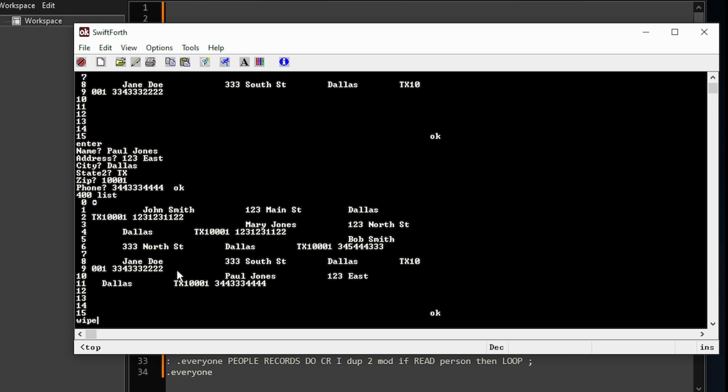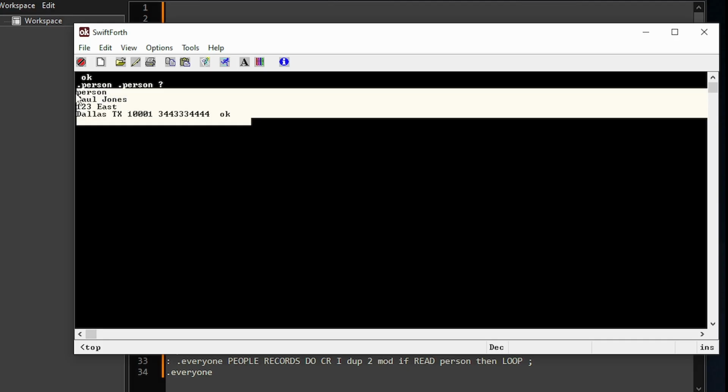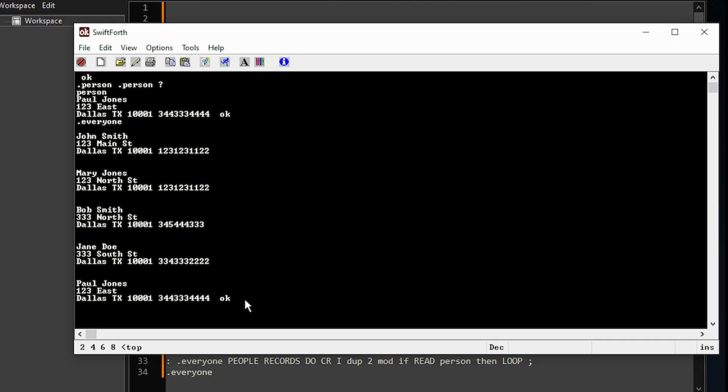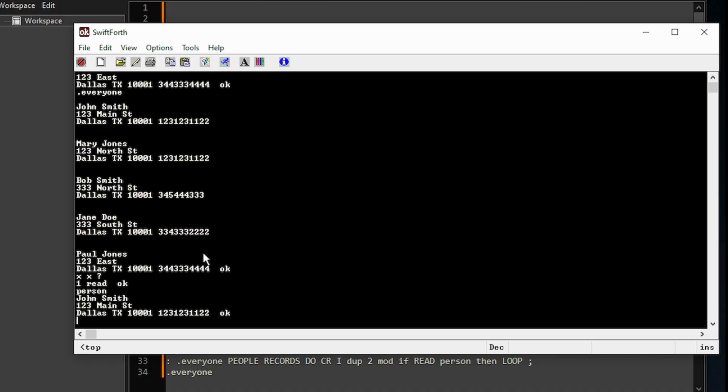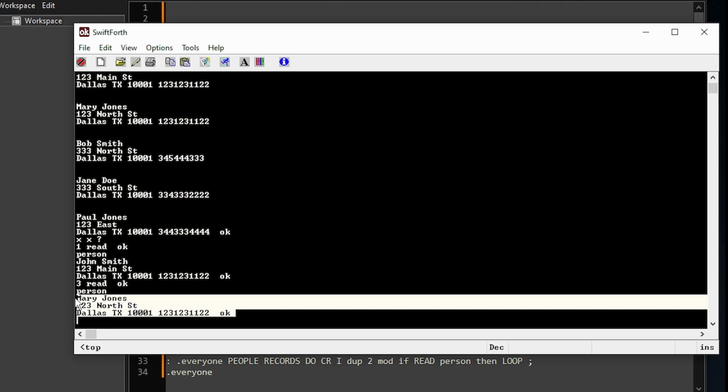So I can just clear the screen, type in person, or in this case, the word is person, and it will output the last person that was entered into the database. Type in everyone. That will list all our records that we have here. And let's say we want to read the first record. All we need to do is type in one read, type in person. You can see it outputs the first record that we have. And if we want to read the second record, you gotta do 3 read, type in person. This is the second record.